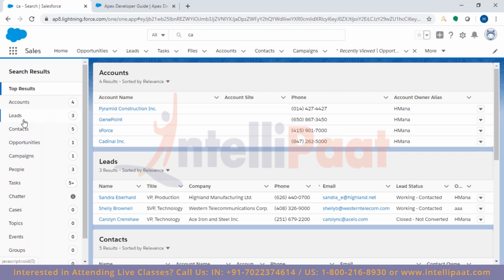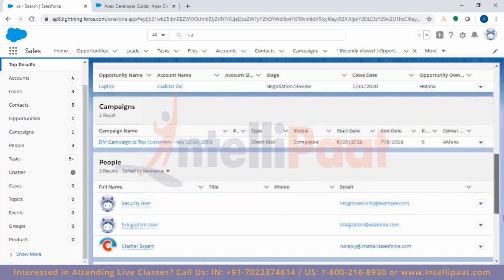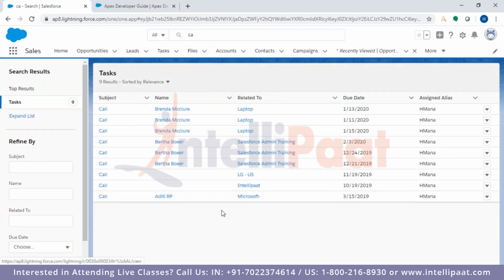Account total 4 records, leads 3 records, contact 5 records, like that. Tasks total 5, plus exam questions. Here you can see only 5 records. If you want to see more, you have to click here, view more. Then only you can see the remaining records or more records, otherwise not.